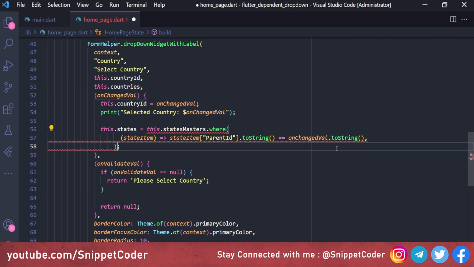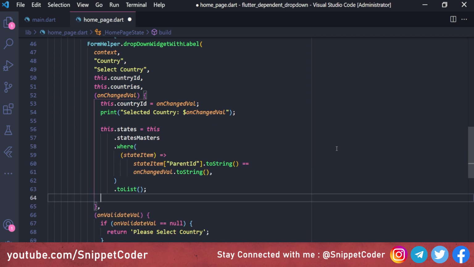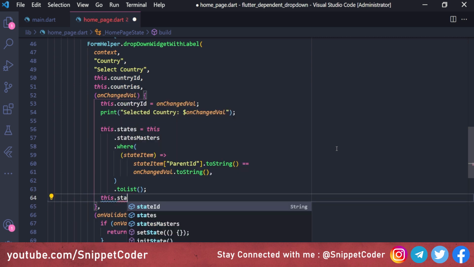So now here we will put toList, and here we have to empty our state ID also. In case we have already selected a state of any other country, we have to make sure we empty our state ID also, and we will put state ID as null here.